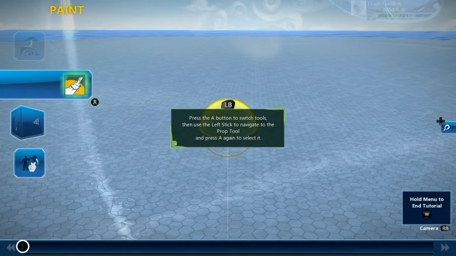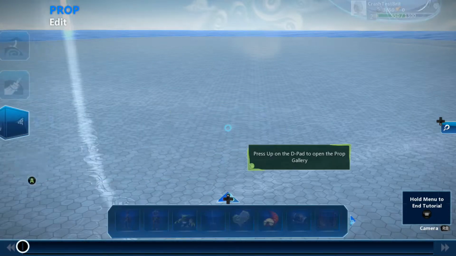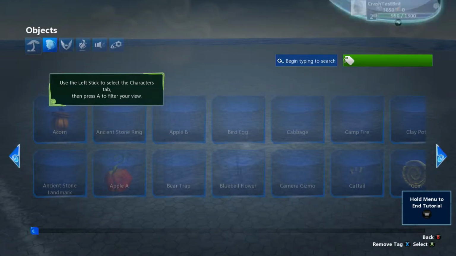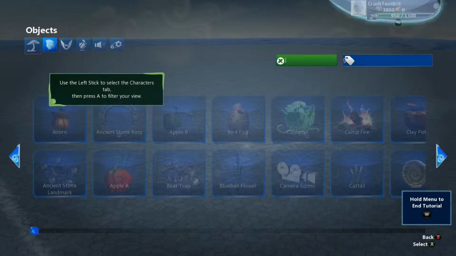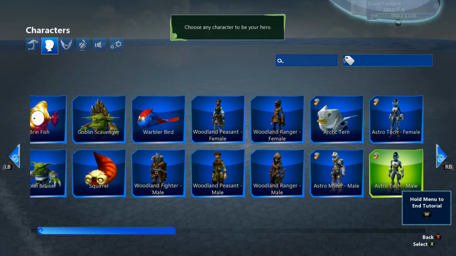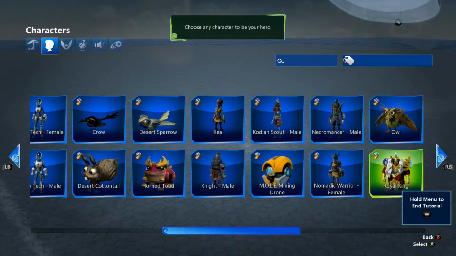So we're in game now, and what the game wants us to do to start with is find the prop tool. Edit. There we go. Right, so now we're going to press up on the D-pad, and this will open up the prop gallery. These are all of the objects that you can use in the game. Every single object. But we're going to shift over to the character tab, and here you can see we've got 10 sort of preset models, and then towards the right hand side you've got all the DLC ones.